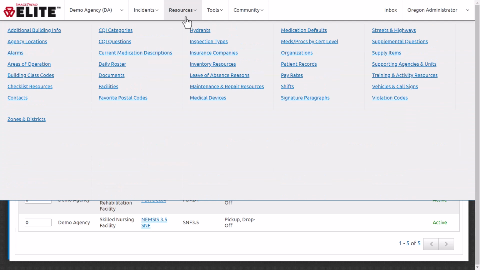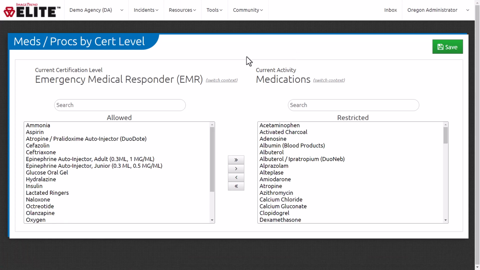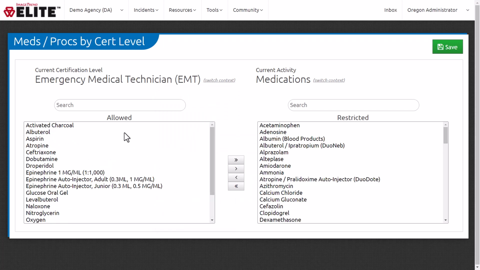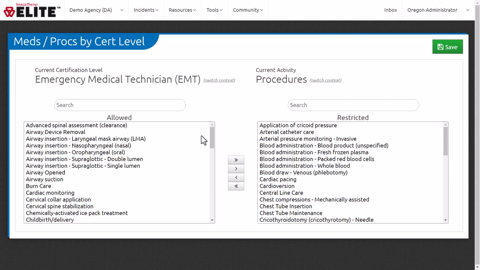Next, also in the resources menu, is meds and procedures by cert level. The lists of medications and procedures that are allowed for various licensure levels in Oregon have been configured at the system level. However, they can be overridden at your agency level, and if they have been, you may need to make some adjustments to keep them up to date. You can switch through each various level and check the allowed list of medications for that level. You can also switch between medications and procedures to check the allowed list of procedures for that level.